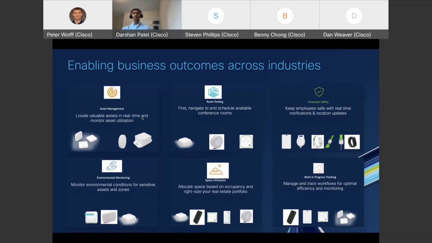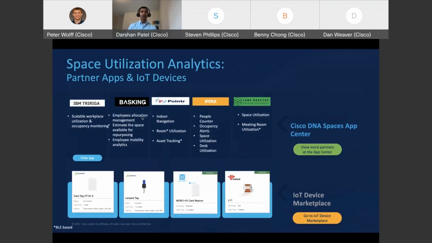Without further ado, let's talk about space occupancy. What can space occupancy do, and what can we do to improve the experience for our employees? IBM TRIRIGA is one of our partner applications that provides utilization and occupancy monitoring. As you can see, there are different tags, beacons, and sensors out there that provide different information and different outcomes. It all depends on what we would like to achieve out of it. We also have a partner, Pointr, that provides indoor navigation.